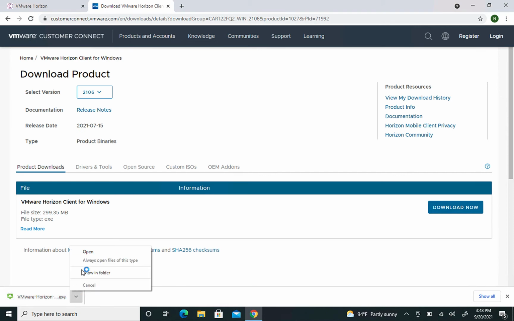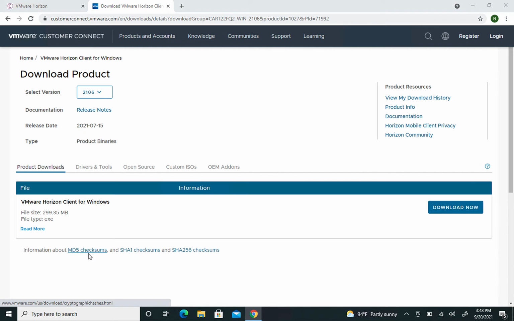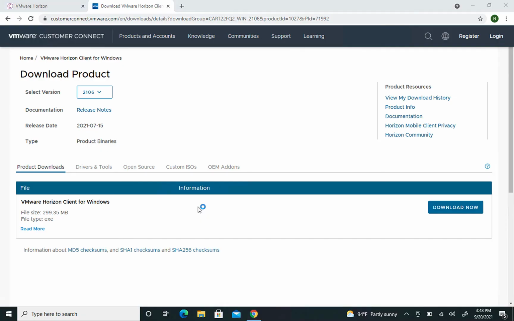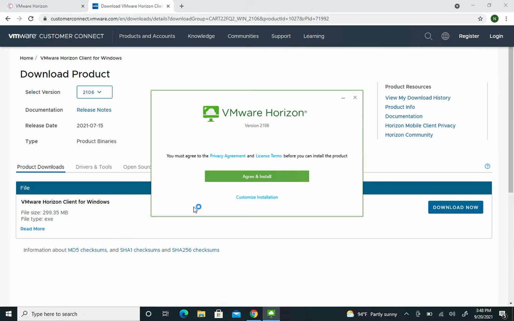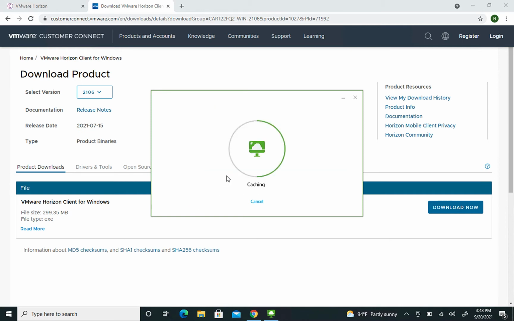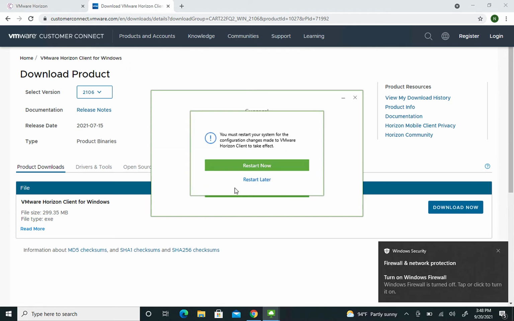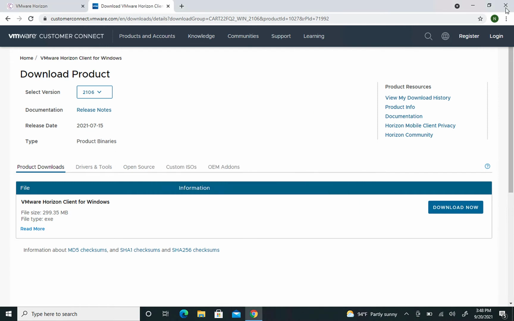In this case, I'll just select open. You'll need admin privilege to be able to install this, and now I'm getting prompted for elevation. Make sure it's the right application and say yes. Now we need to agree and install, and it'll just take a second to install it. There we go. We click finish. We can actually restart later and run it.